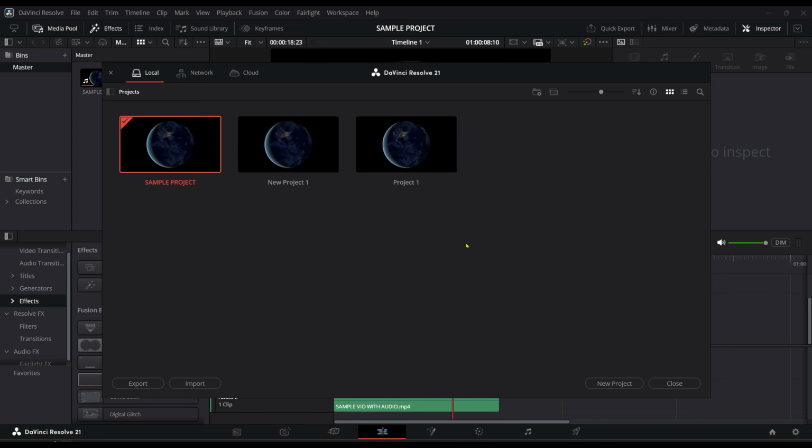A quick tip here is to use project names that are clear and specific. For example, include the version, date, or purpose of the edit if that helps your workflow. That can save you time when you come back later looking for a particular project.